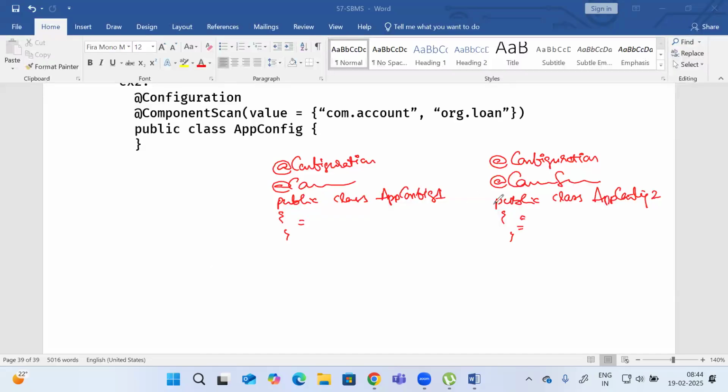So tell me, there are 2 configuration classes available now. If there are 2 configuration classes available, while starting the Spring container, we should pass both the configuration classes. Then who will automatically execute the bean methods available in the first configuration class and also the bean methods available in the second configuration class? Spring container only will do that. Very good. Understand it, everybody?